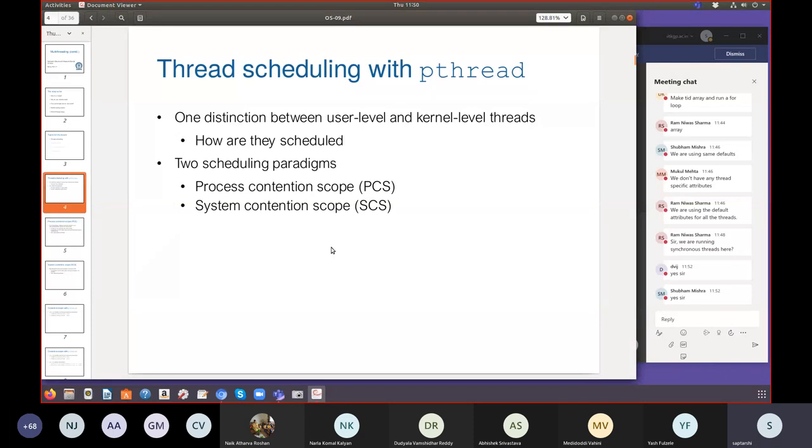We have discussed that there are two types of threads broadly: user level threads and kernel level threads. And we discussed different ways of mapping user level threads to kernel level threads, like one-to-one, many-to-one, and many-to-many mapping. So one question is, how are these threads scheduled? For that, there are two scheduling paradigms: process contention scope and system contention scope.